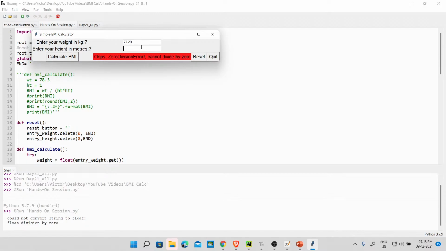And then maybe if I entered something here, say 1.75, now if I click on calculate BMI, it's in blue. Okay, so let's see how we are able to do this.